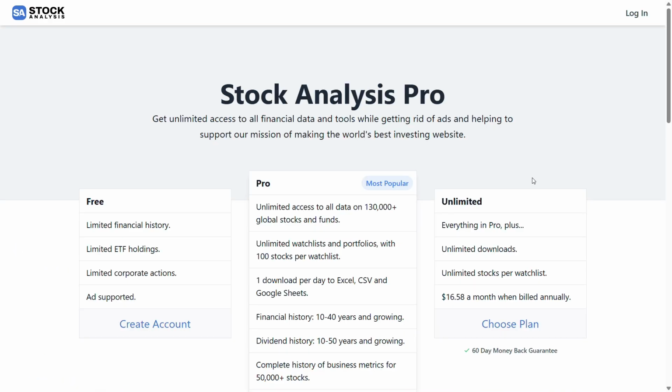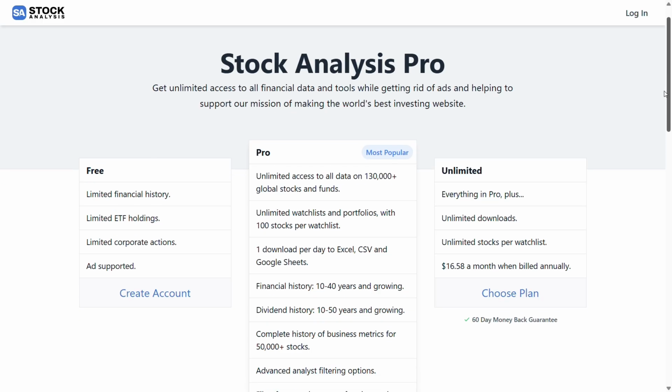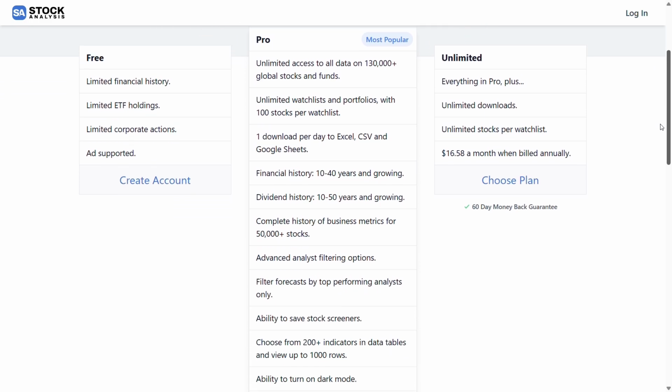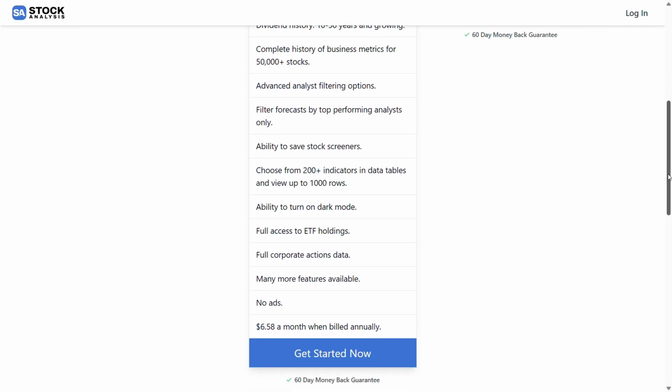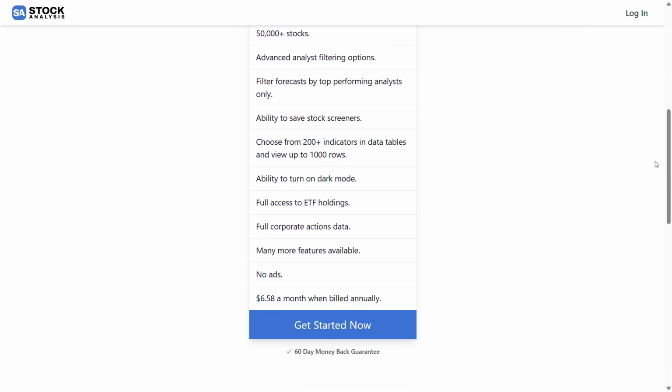Stockanalysis.com operates on a freemium plan. However, they also have a pro and unlimited plan, and with the pro plan you can unlock unlimited access to all the data. You can have unlimited watch list portfolios, you can export data, you can see all the financial history for many decades, and they have advanced analyst filtering options and much more.